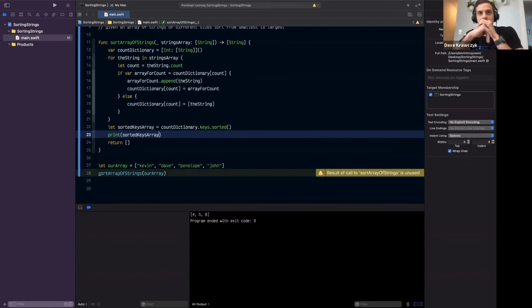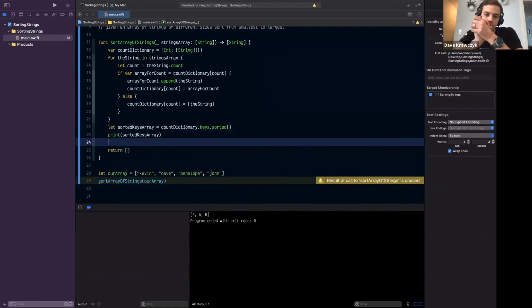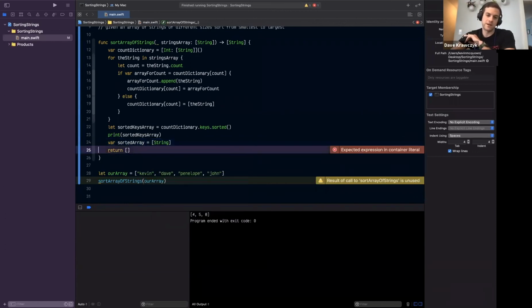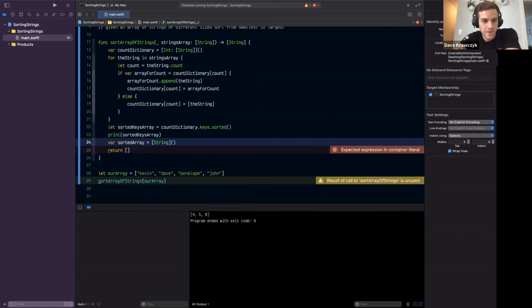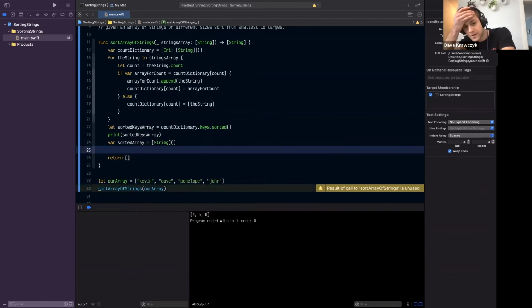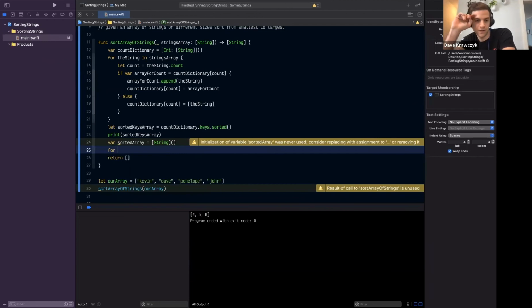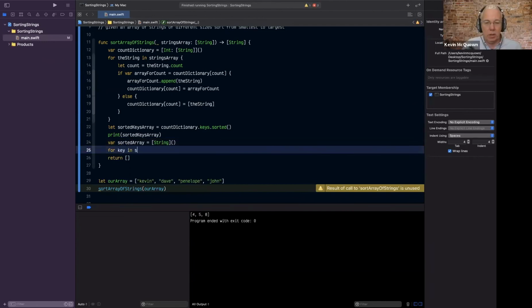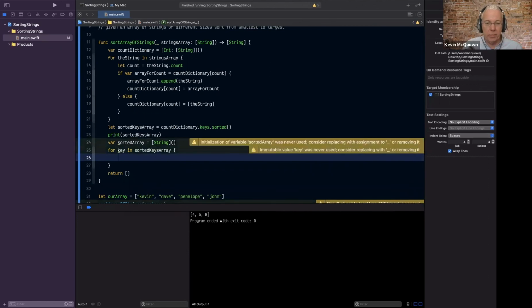All right. So then what we need to do is create a sorted array. Maybe create this as a var. Not a car. Sorted array, and then just do equals open bracket string, close bracket, and then initialize it. And then basically for every key in sorted keys array, we want to look up and add everything at that key to the sorted array. So for key in sorted keys array. That will give us the key. Now we want to look it up. So at the count dictionary.